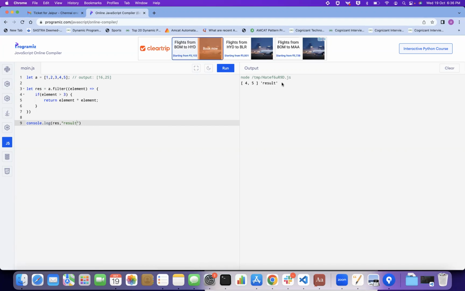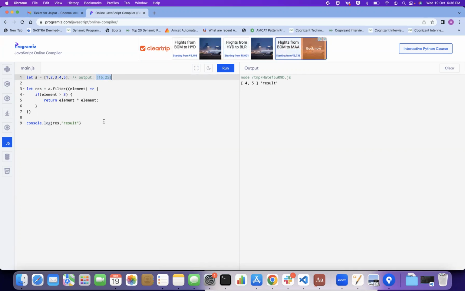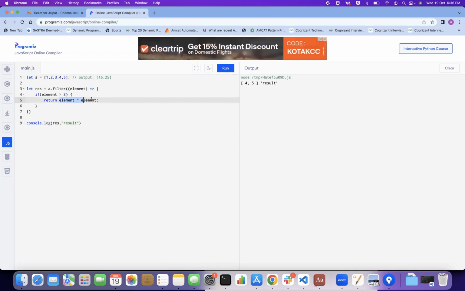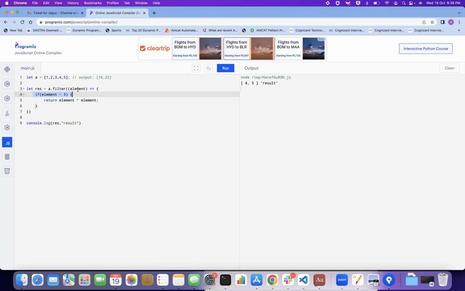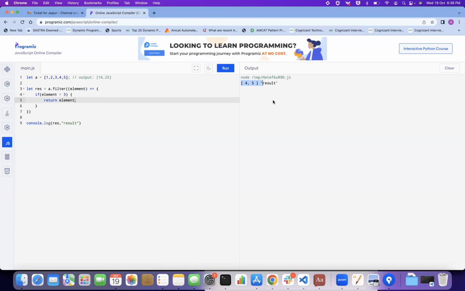4 and 5. Yeah. But what is expected? 16, 25. That means whatever you give here doesn't matter. If that condition is satisfied, that particular element will be returned by the filter. Understood? Yes. Okay. Now if you check, the output is 4 comma 5. Now, if we want to make it double, do we need to pipe it again or loop it again, or how can we do it?